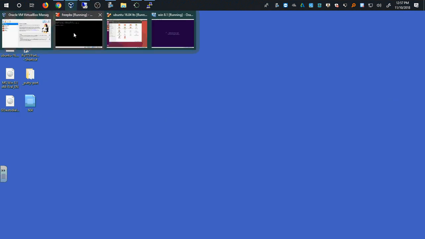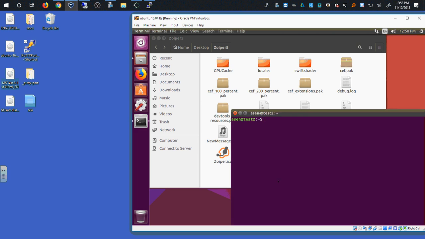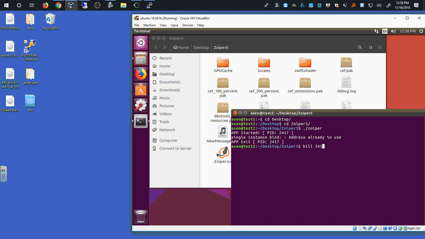Now we need to start this guy again. Obviously it won't start like that. So I just need to open the terminal. I need to navigate to my desktop. And from there, I need to navigate to the folder of Zoiper, and I need to do, if you remember, the command was like that, and clicking on this guy. Okay, so if that's on, but I don't see it, actually I'm gonna do kill, and the PID 2417.